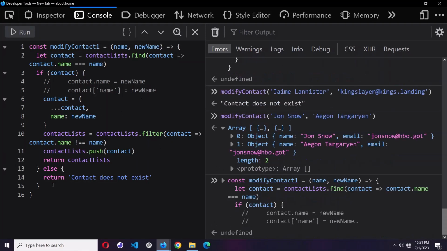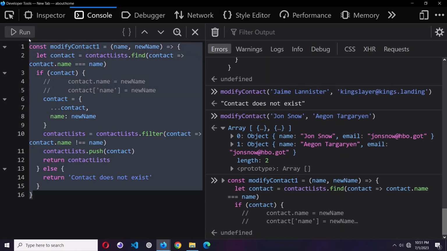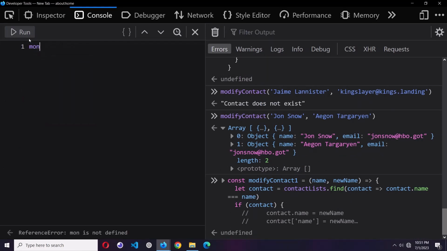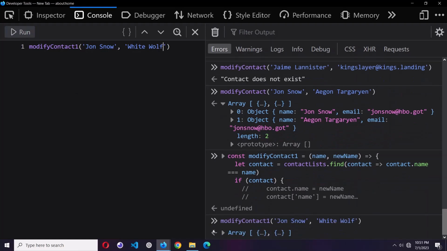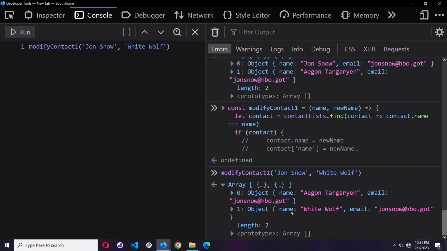Okay, so when I clear everything and then say modify contact one and modify, let's say, Jon Snow, and then change it to White Wolf and run. Okay, so when I expand this one, I'll get my Aegon Targaryen Jon Snow and then White Wolf Jon Snow. Alright guys, so that will be the end for this tutorial.